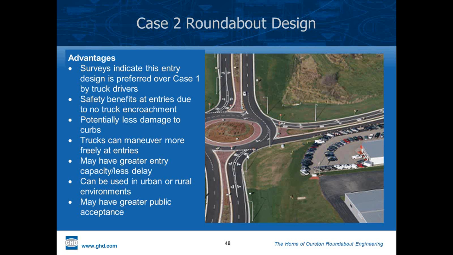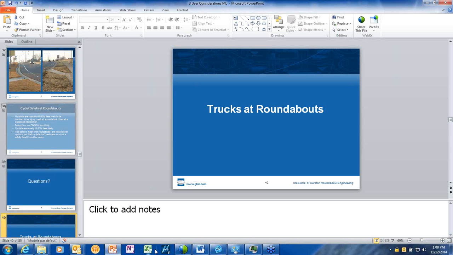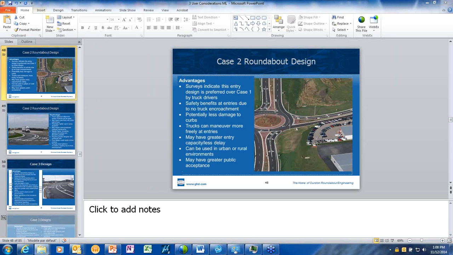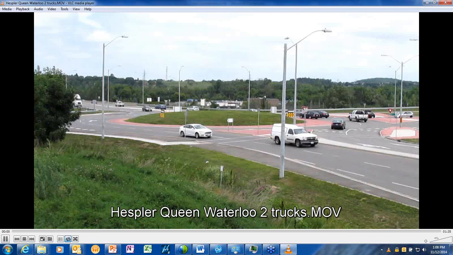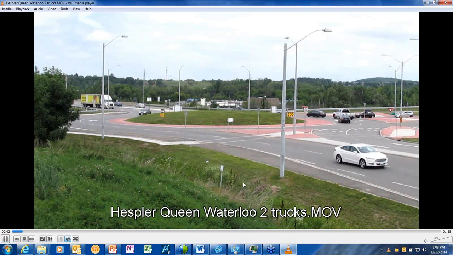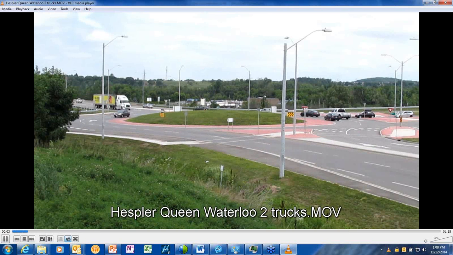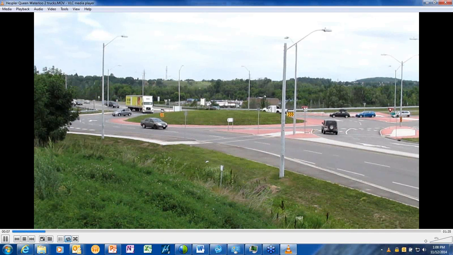So they tend to have a little better capacity, and they work well in rural and suburban environments, and they may have greater public acceptance. We're not sure, but that's something worth looking into. I wanted just to show you a little video of some of that type of operation. So we'll see some 2-lane roundabouts, Case 1 design, very high truck volumes.